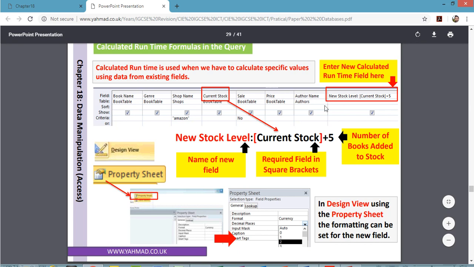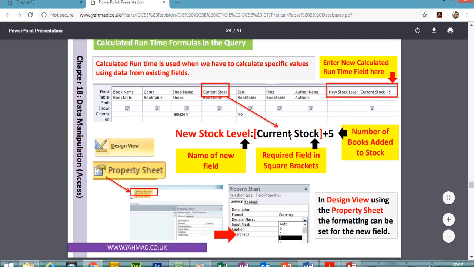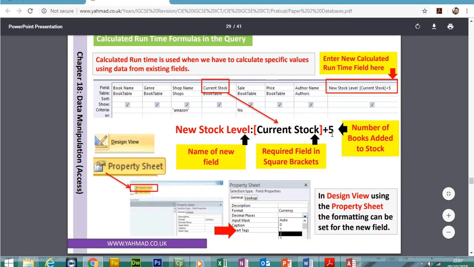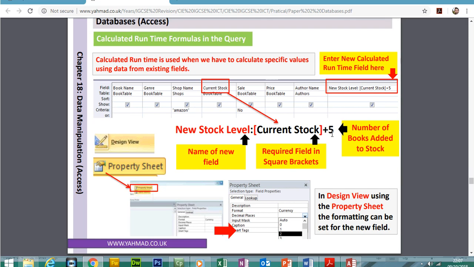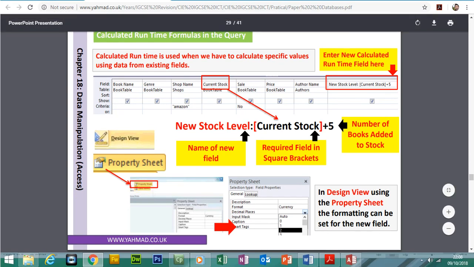So you'd write the name of the new field followed by a colon. If you're going to use an existing field, you need to ensure it's in square brackets. So what we're doing here is adding 5 to the current stock. 5 is not a field name, so 5 does not belong in square brackets. Then we can go to the property sheet and we can change the format.